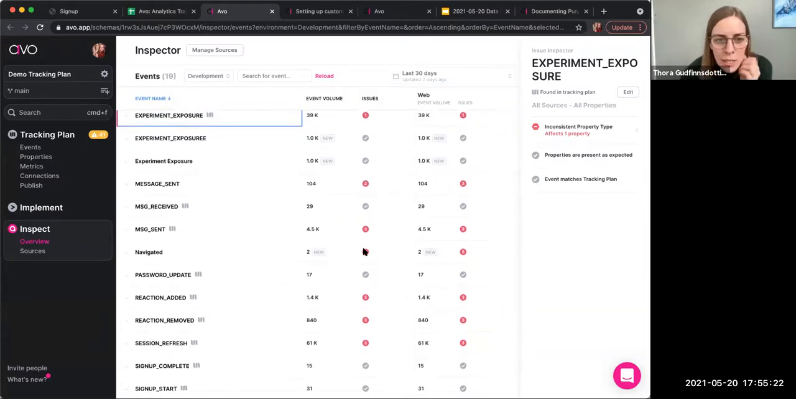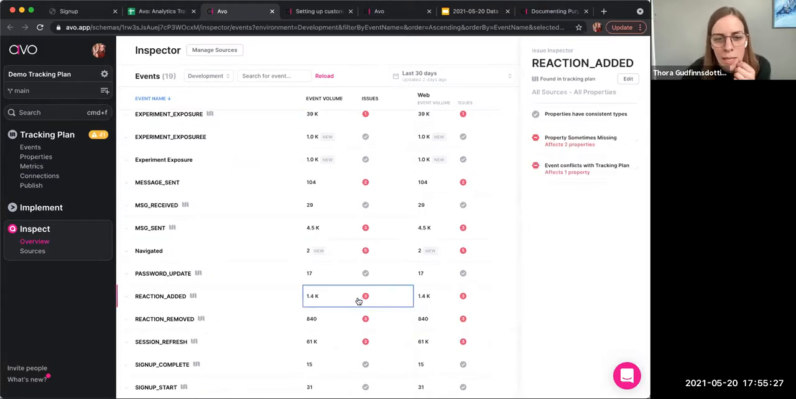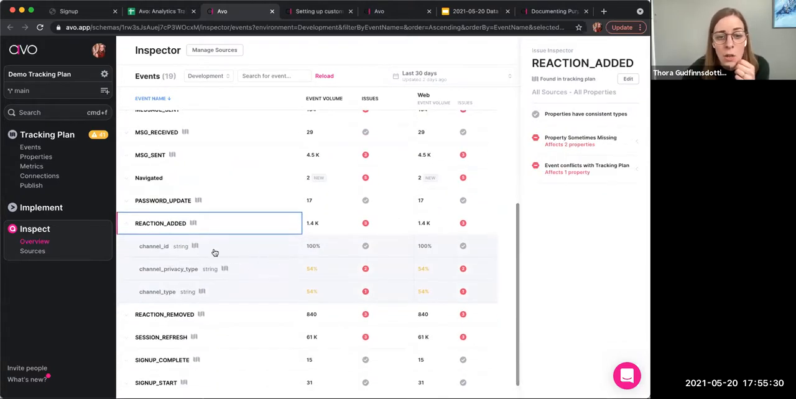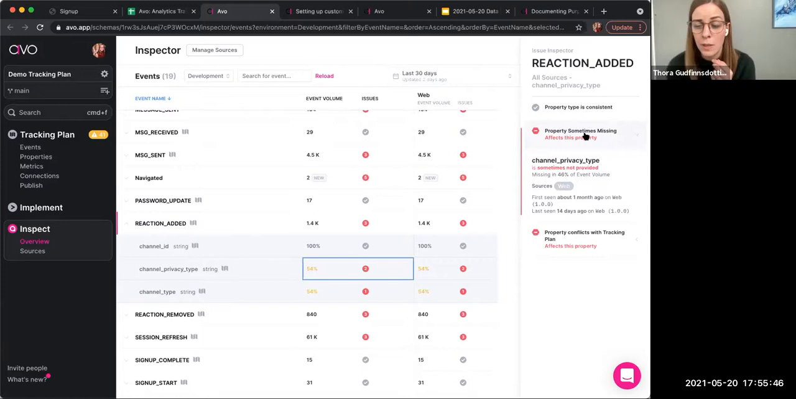Okay, let's look at some issues. For example, here on Reaction Added, I can expand and see all the properties and whether they are also defined in the tracking plan or not. And I can see the issues on these properties. For example, if I look at the channel privacy type property on Reaction Added, I can see that it's sometimes missing. It's missing in 46% of event volume. Because it's defined in my tracking plan as required, this is a problem. It should be present in 100% of the event calls.